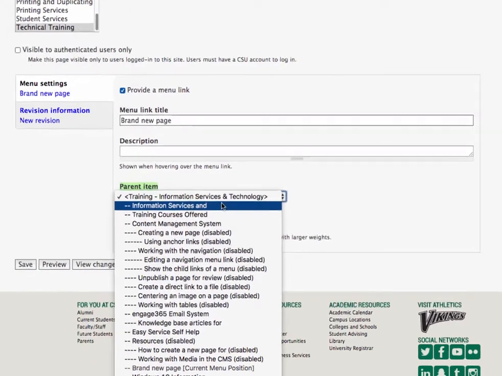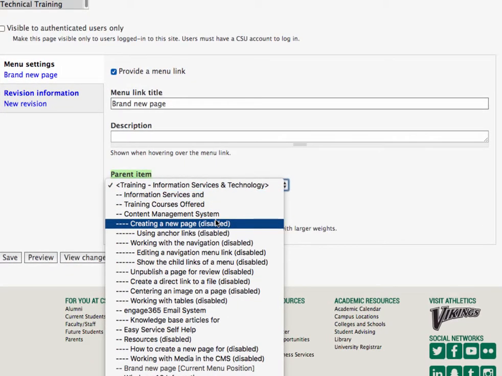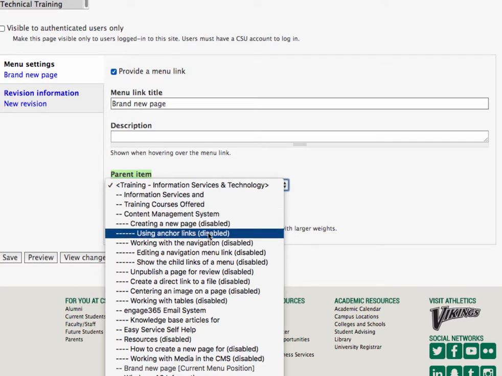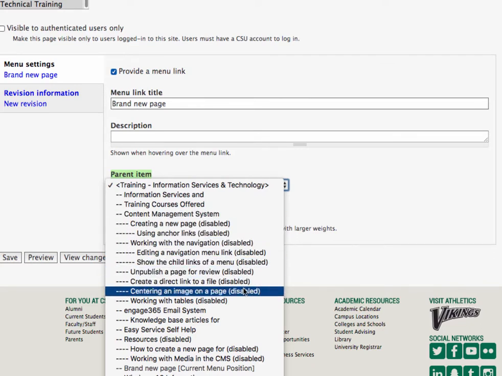Now, I want to call your attention to something. And I left these in on purpose. Normally, you don't want to do that. But see right here, it says creating a new page, disabled, using anchor links, disabled. I have a bunch of different disabled pages.